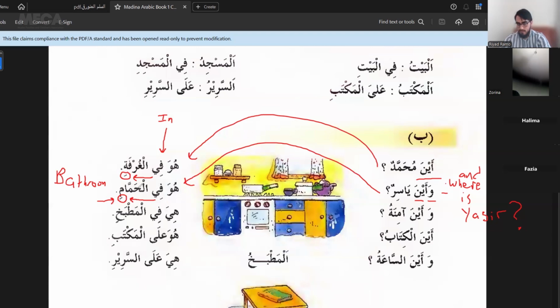Bathroom is the noun. Huwa fi hamami, where is the preposition? No, question to you. Which word is the preposition? The last word? You said the answer. It's an E sound because of the preposition in front of the word. So where is the preposition?